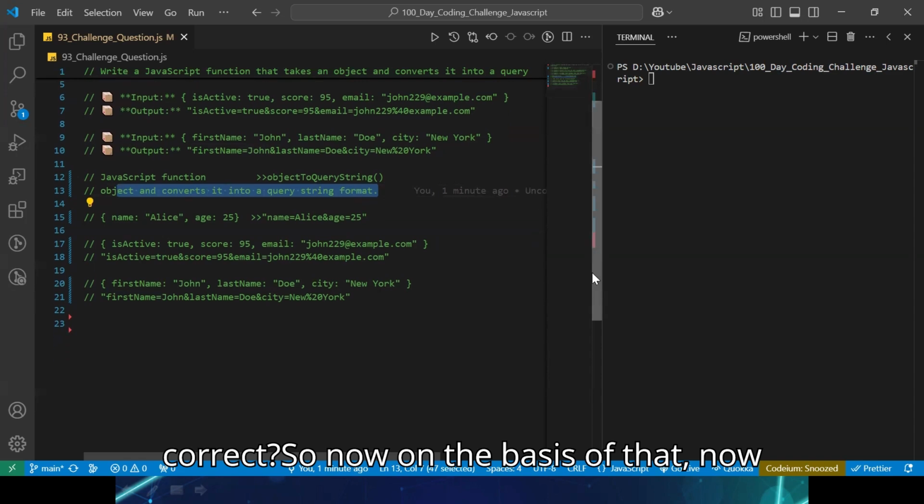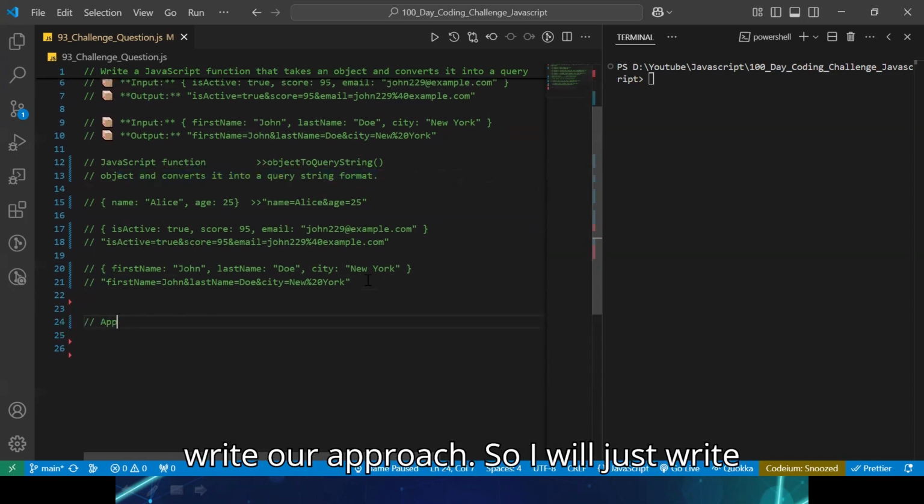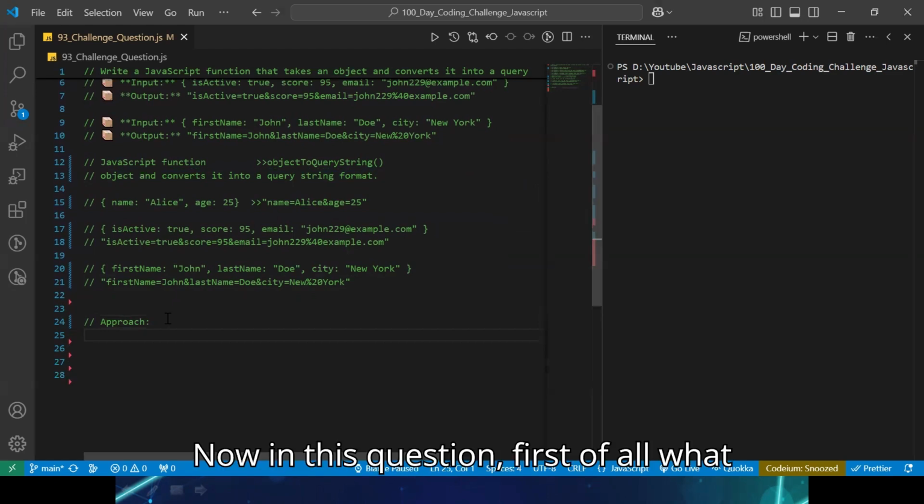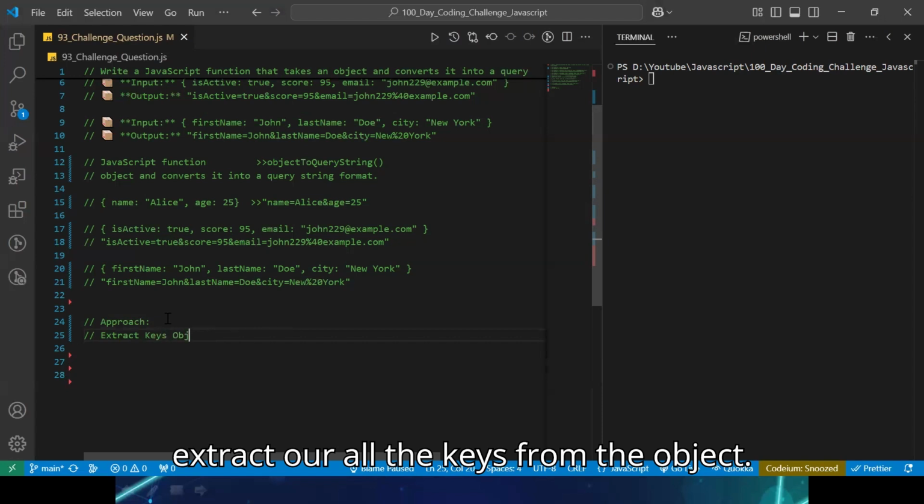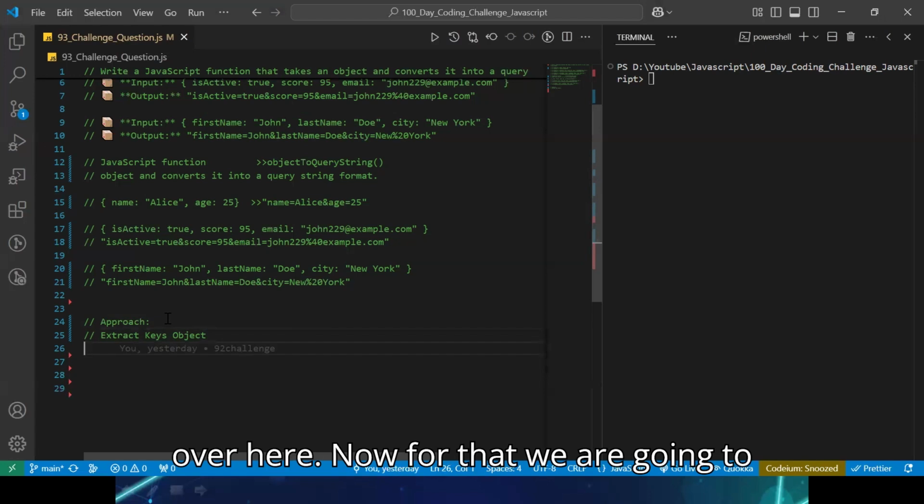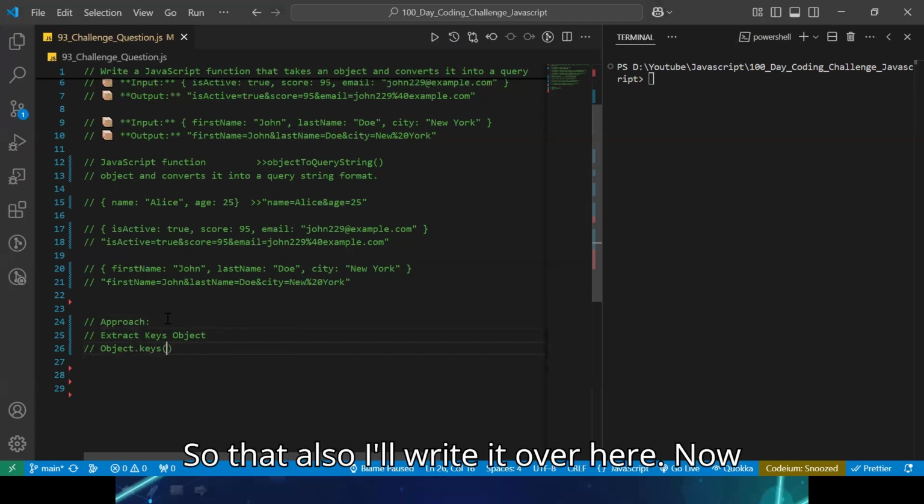So now on the basis of that, we will come down and write our approach. So I will just write here the approach. Now in this question, first of all, we are going to extract all the keys from the object. Okay, so that is what I am writing over here. Now for that, we are going to use our Object.keys method.